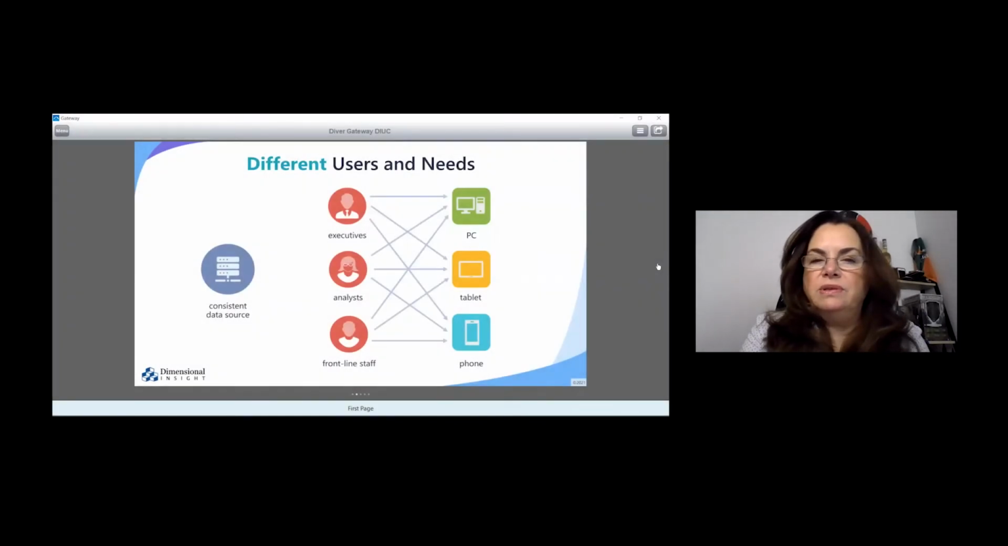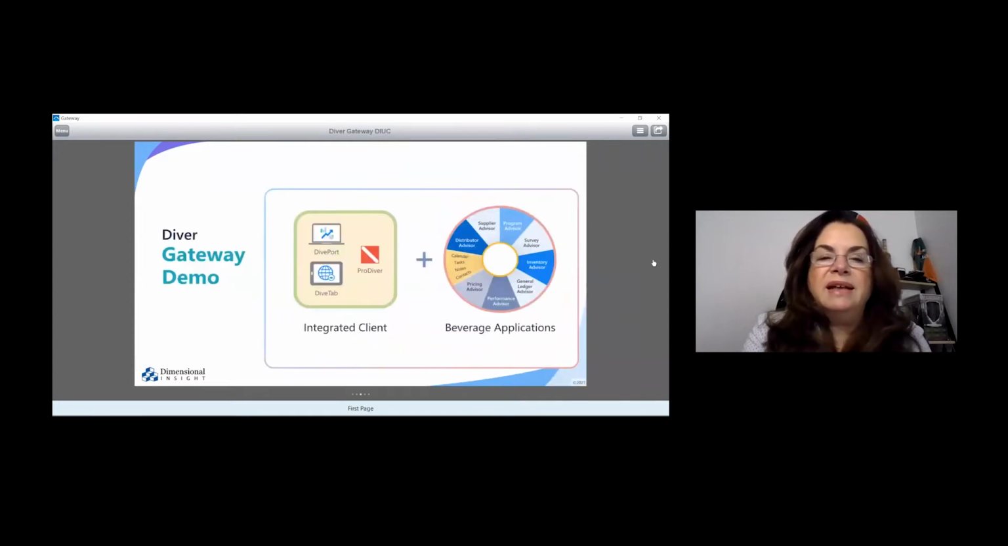Typically, we used to say that certain users, like executives or people out in the field, needed to use certain devices. But given the way people are working today, everyone needs to access information that is accurate and timely in one source of the truth, but be able to access from multiple devices. And that's what Diver Gateway allows you to do.